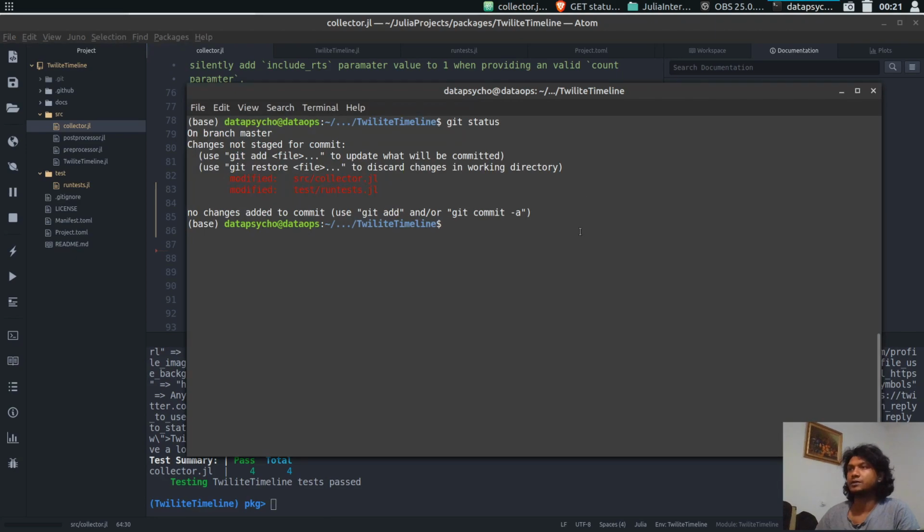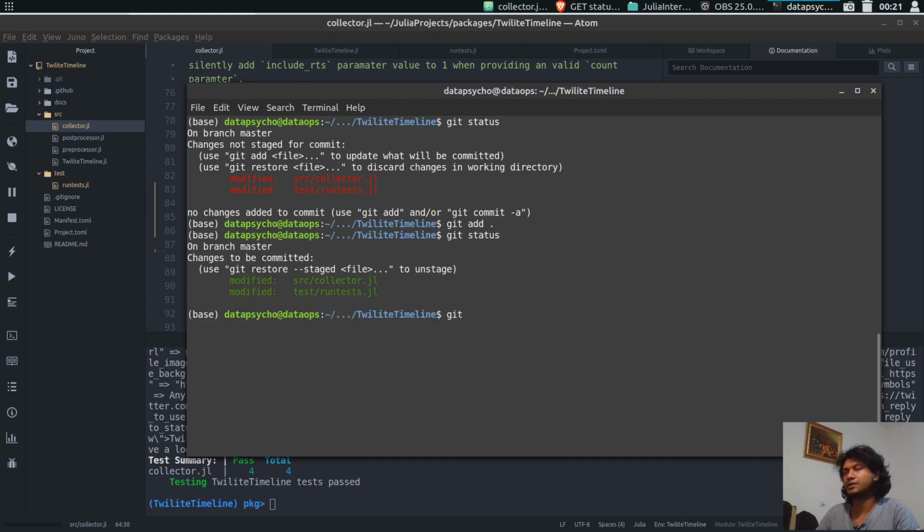commit. So git add the modified, so that's added. Git commit, and changes is in the test and collector. Message is consolidating the project before deployment, and I will push that.